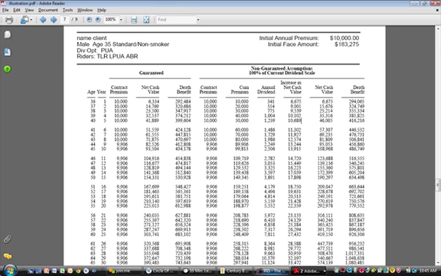Now let's fast forward down here to age 65. Let's assume that's kind of his retirement age. And again, this varies from person to person.